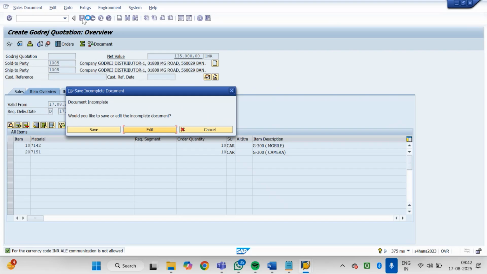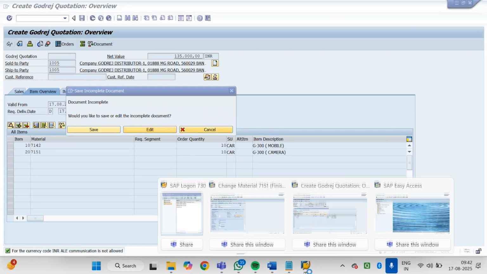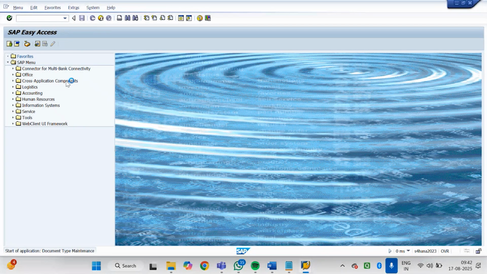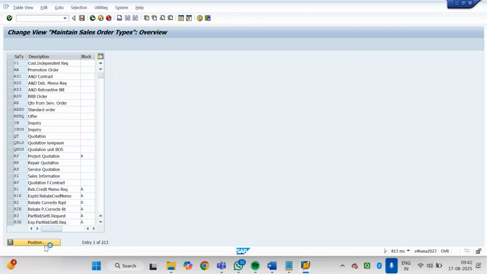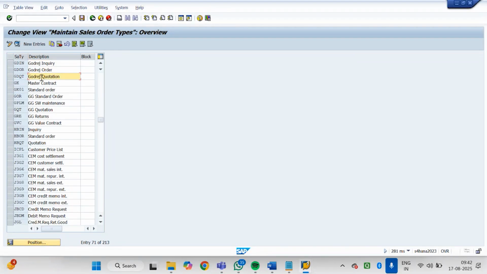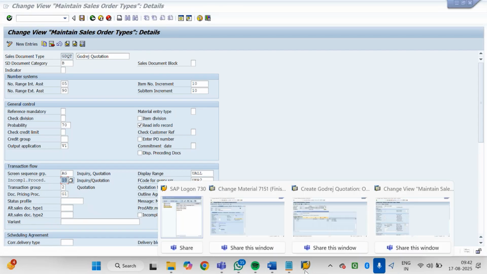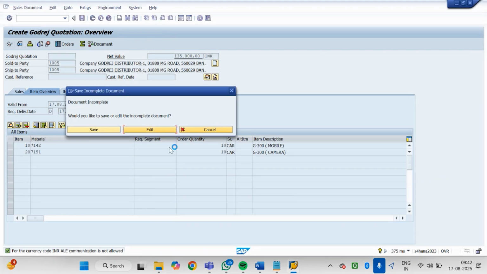This document is incomplete. It may be some information is not maintained. It is important. This incompletion procedure, why is it giving the control like this document is incomplete? If you go to the sales document, for any document like inquiry, quotation, order, we have an option here. You can see this is the incompletion. This incompletion procedure is a control by the system, if any information is not maintained and missing in the sales document, it shows as incomplete. Just here, see, it's showing as incomplete because some of the fields are not maintained.